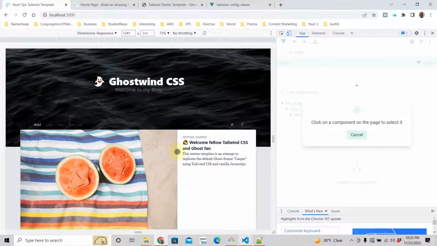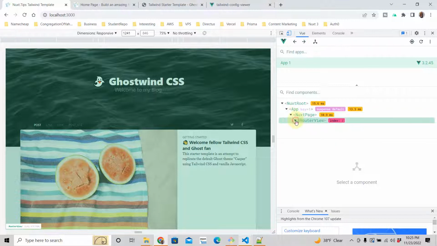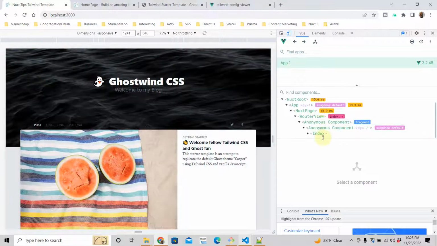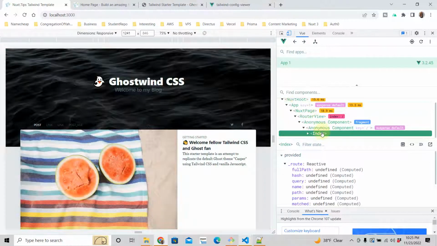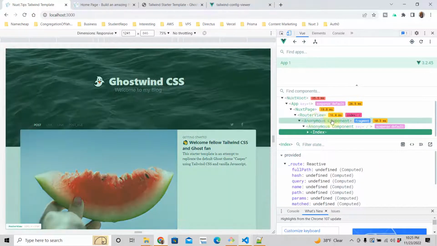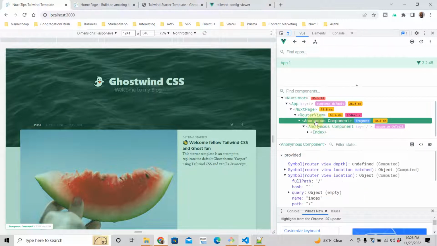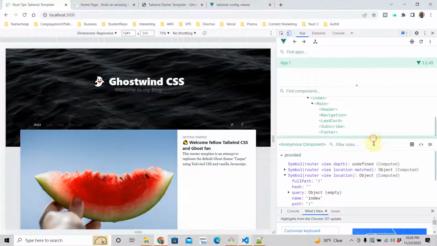So Vue DevTools. So you click there. Oh, wait. Okay, you don't need to do that. Cancel. But you see, we have our Nuxt page. Vue components. Why are they called anonymous components? Our app. Why aren't we seeing our components? It's supposed to be seeing our components here. Don't know what's going on. Here we go. All right, bring this down.